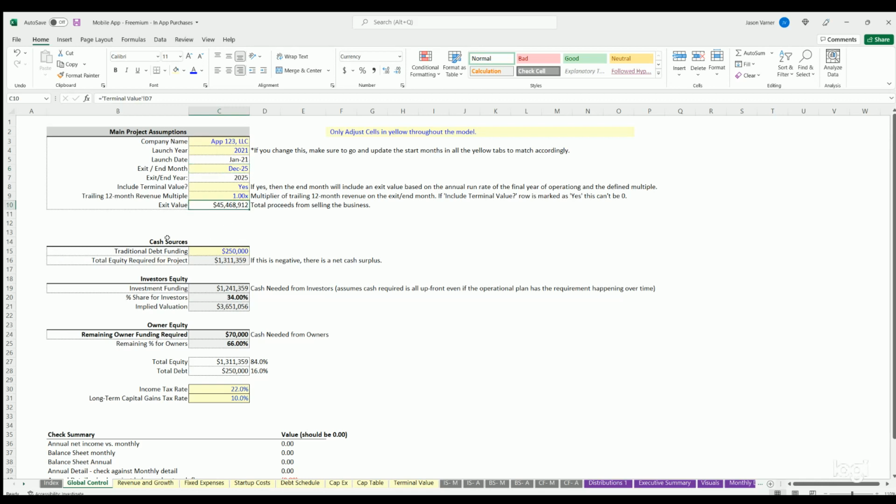You can then pick some cash sources, so any debt would be entered here, and then investor owner equity is going to come from the cap table. You could also do some income tax rate, capital gains tax rate. If you don't want to deal with taxes or don't want to put them in the model, you can zero this out, but it is here and is based on annual net profit if it's positive.